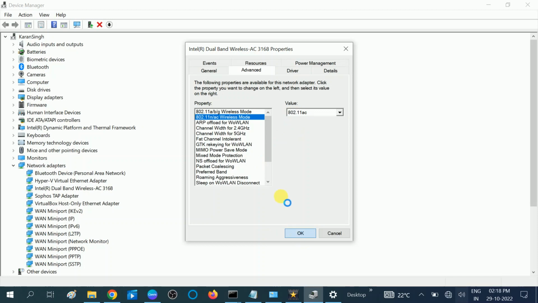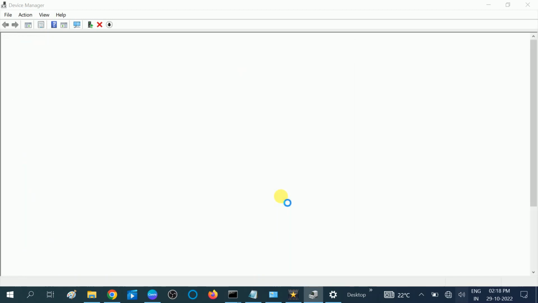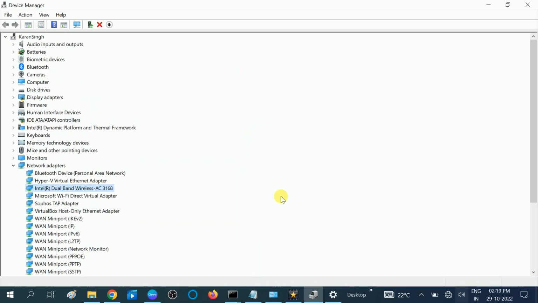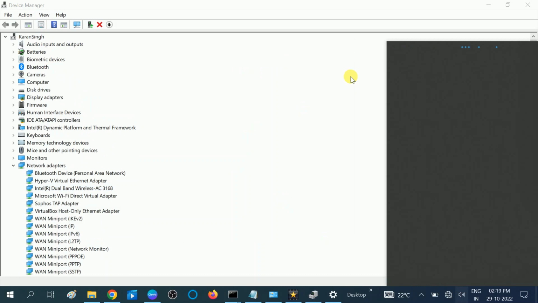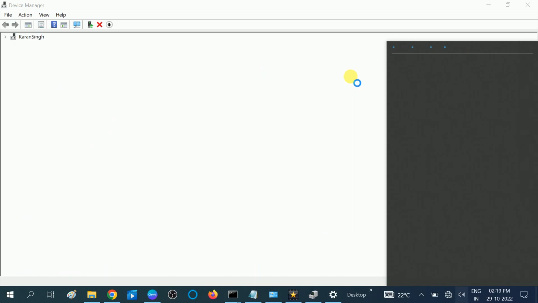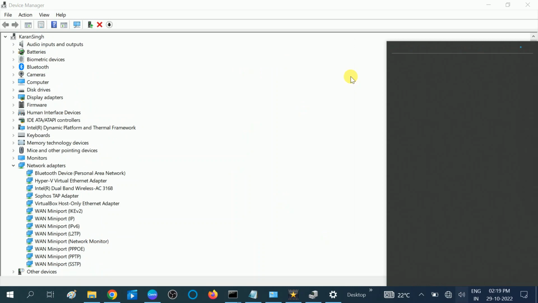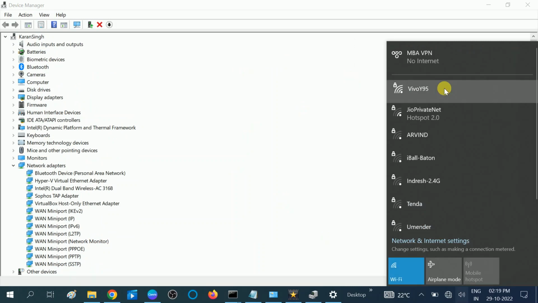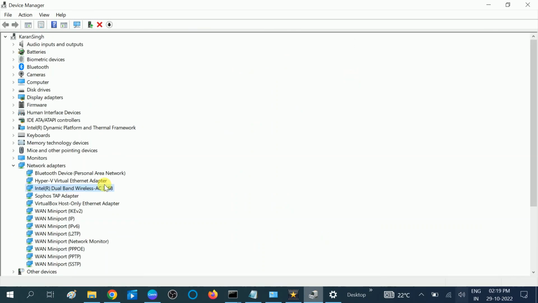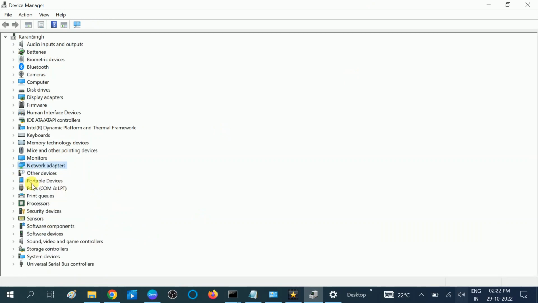Now wait. Now click on apply, OK, and check. Your issue should be resolved and you are using the 5 GHz bandwidth on your Windows 10, 11 and other versions of Windows.